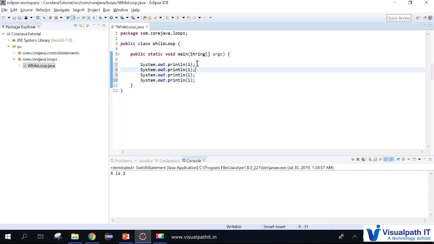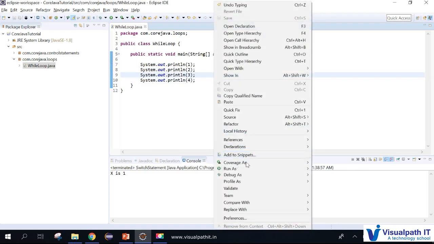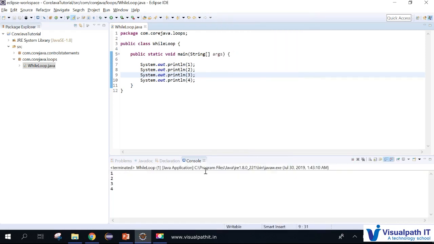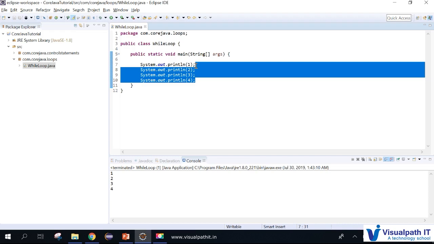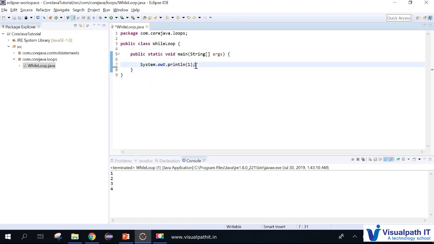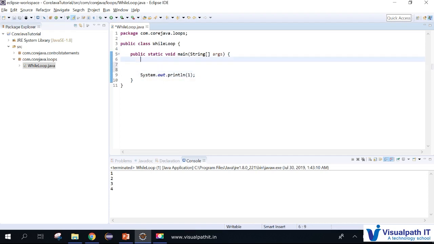What is the way to print 10 values? 1, 2, 3, 4. Likewise, if you write it out, the numbers will print. Am I right? If you need to print 10 numbers, you have to write 10 sysout statements. To avoid that, I don't want to write so many sysout statements. I just need to keep one sysout statement. How to reuse that? I'll tell you.